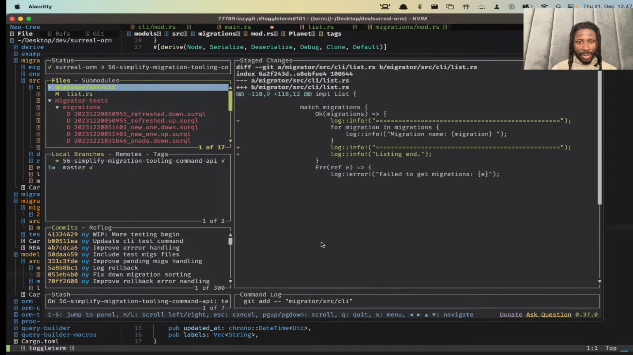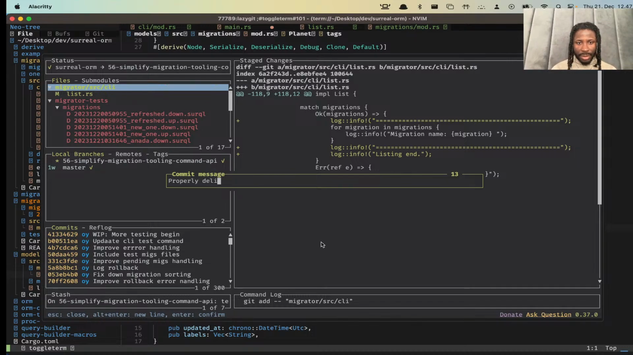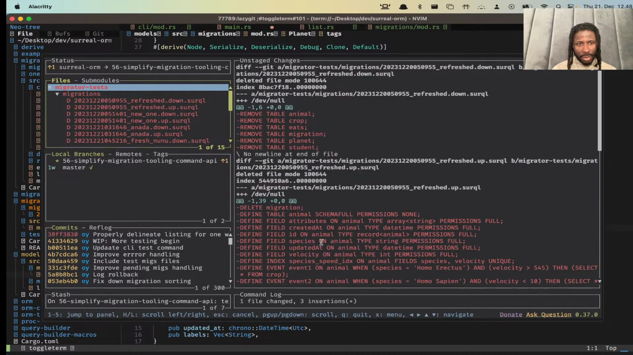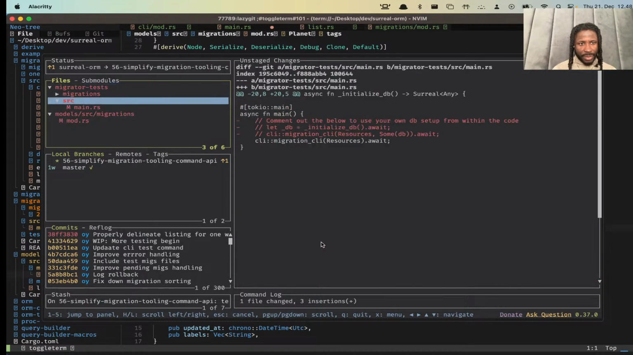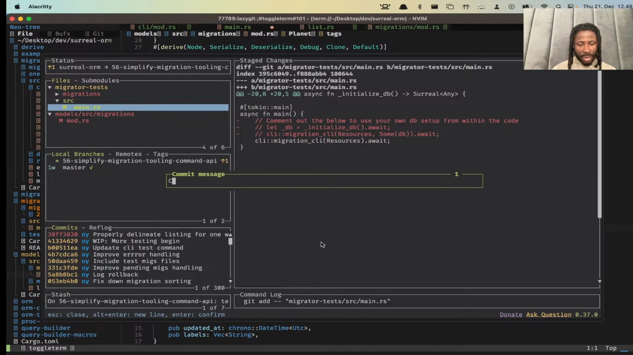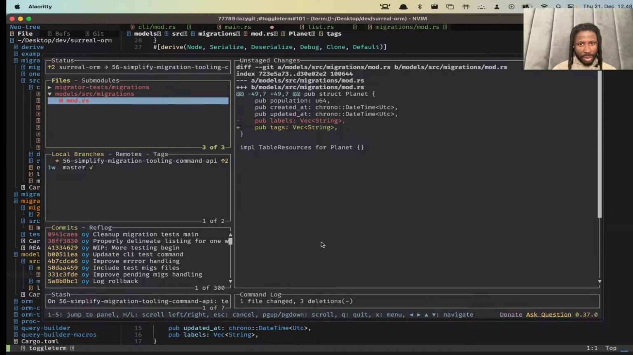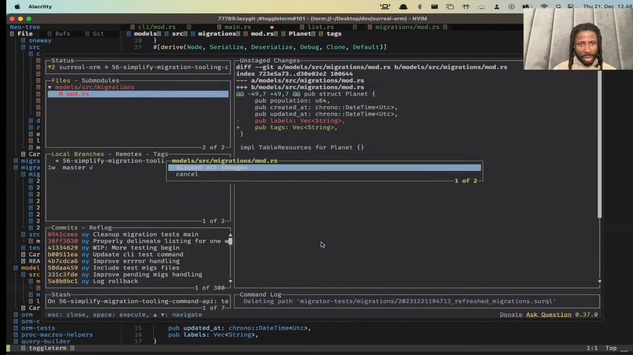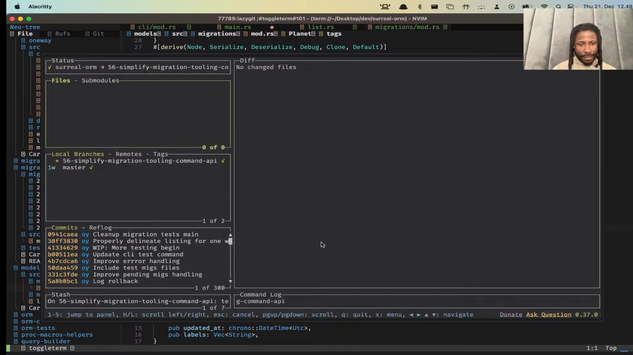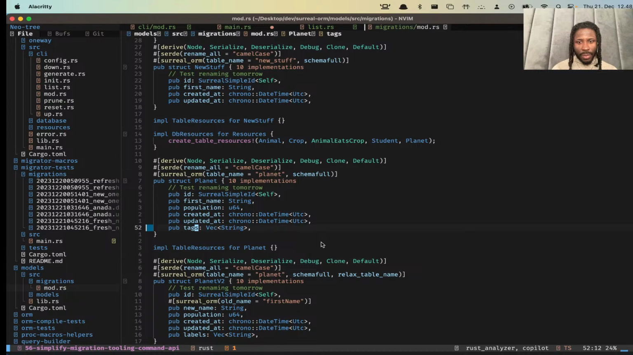I probably want to keep these, properly delineate, distinct for one-way migration. Yep. The rest, I clean up migration test. I can discard the rest, I think. Yep. So what we're going to do is write more tests.